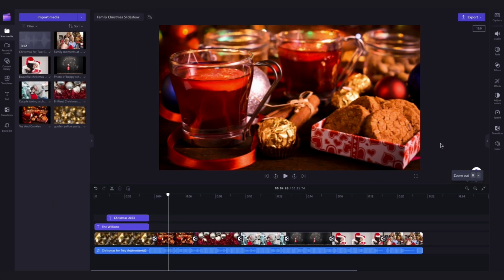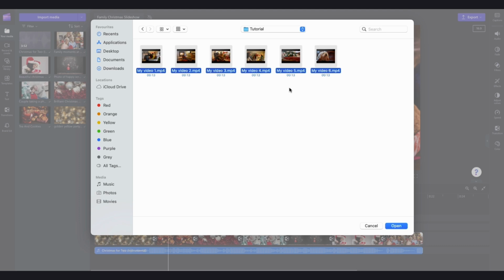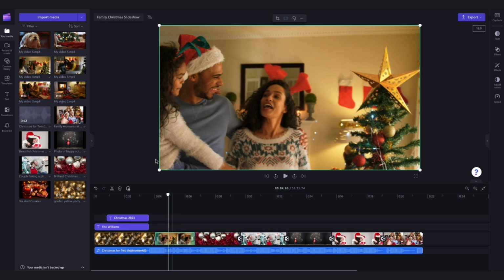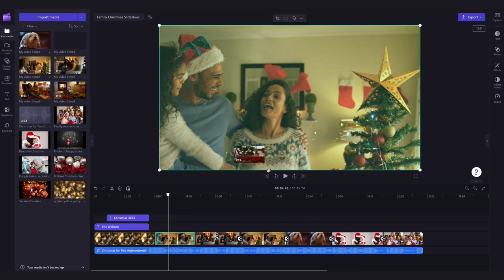Next, to add in your own family photos or videos, navigate over to the Import Media button, select your assets, and then hit Open. They'll load into your media library over here. Now, to replace the stock items in the timeline with your own media, you'll drag and drop your media into the timeline, placing it on top of the stock footage and dropping it in to replace it. Do this for all of the stock pieces until your video is completely personalized.